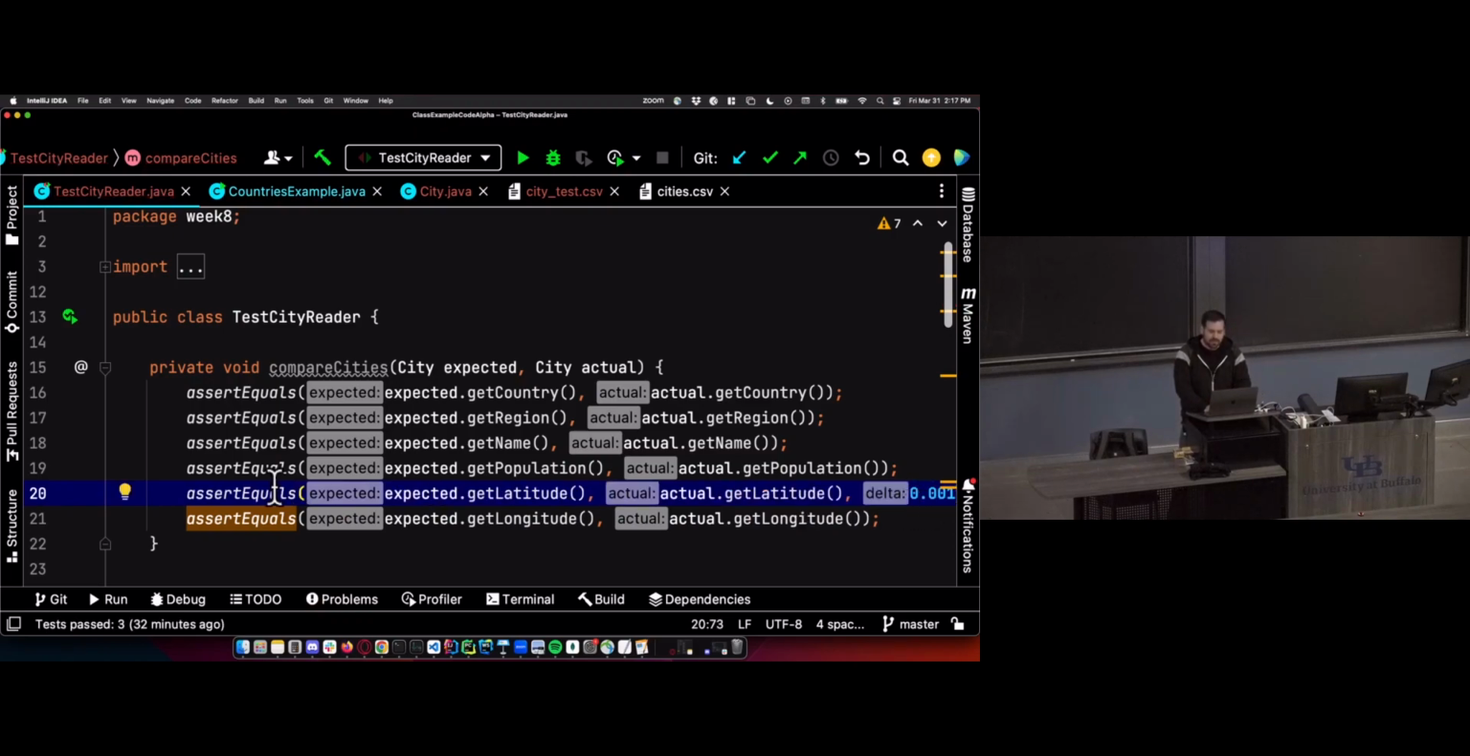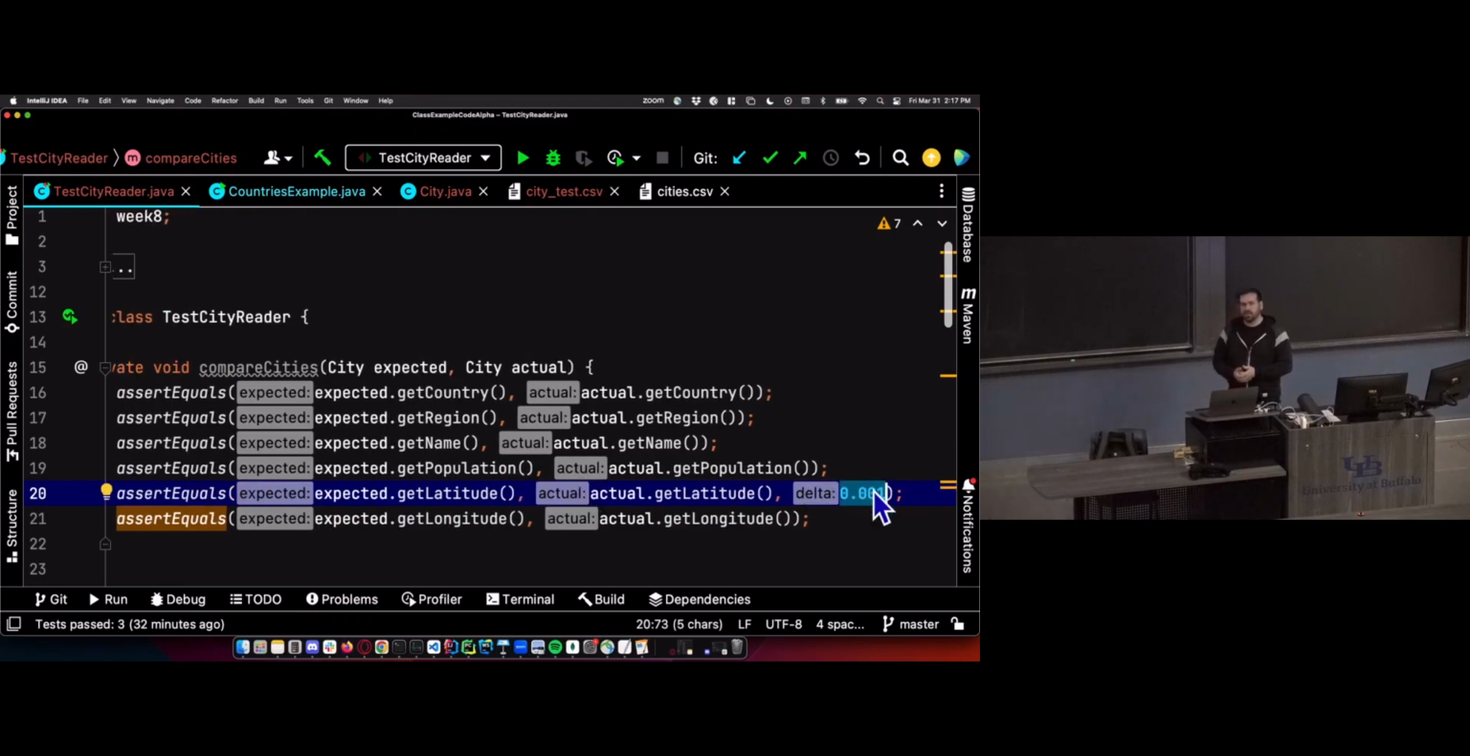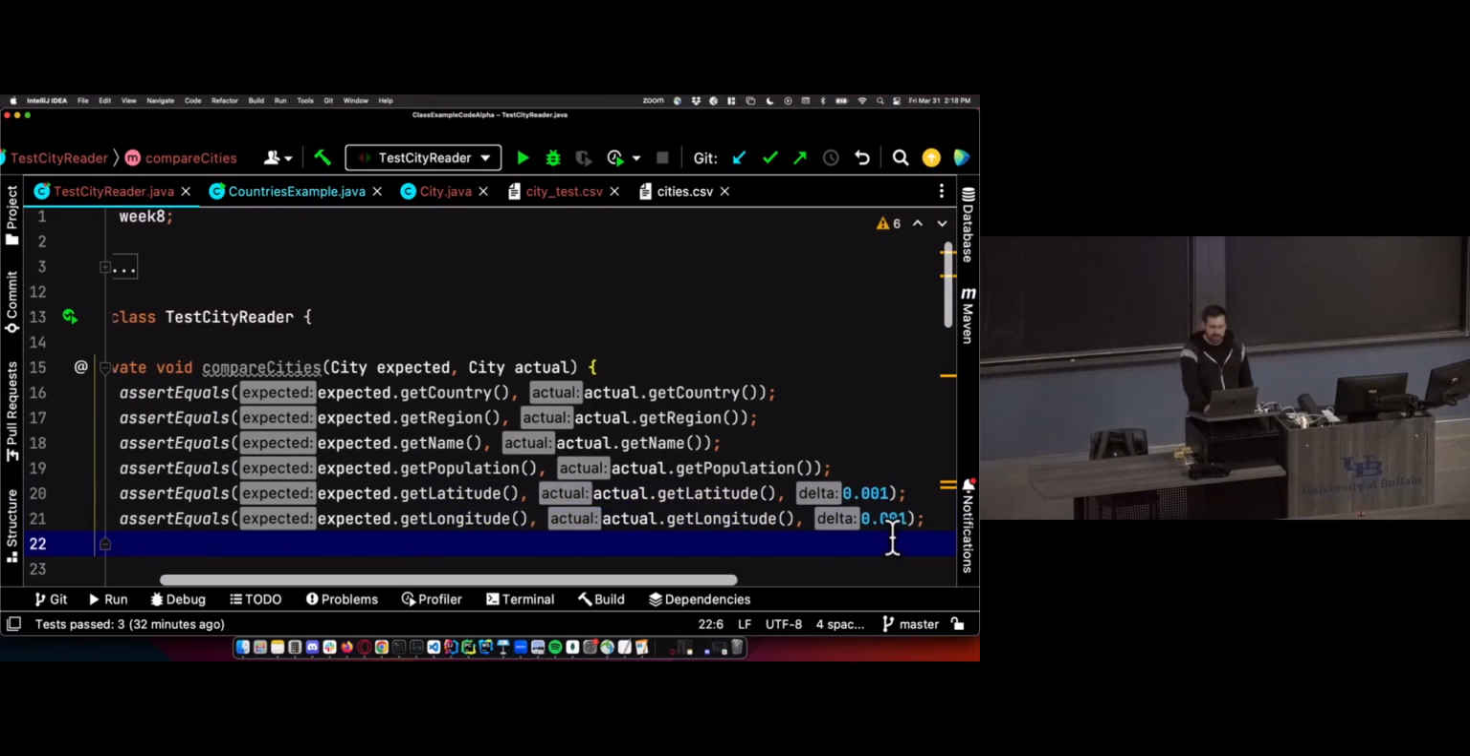You need your tolerance. If you're using assert equals, give it the tolerance. This is the epsilon we used when we were comparing doubles manually. This says, check if these two doubles are within 0.001 of each other. So we want some sort of tolerance here. That's going to ignore the truncation errors.